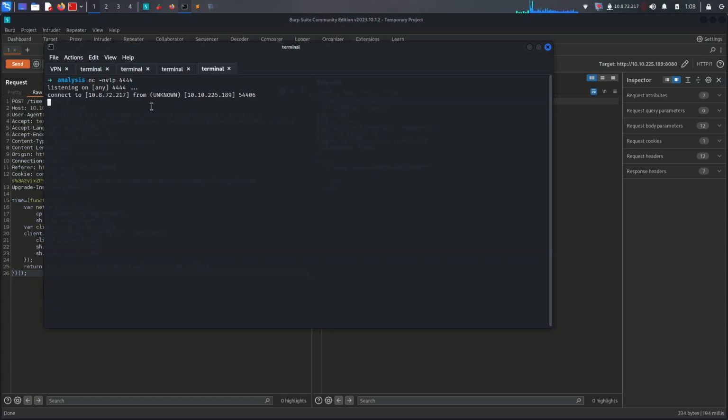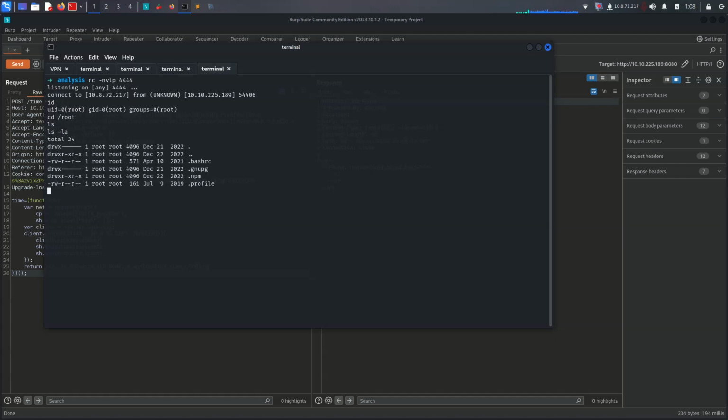Then yes, okay, we are able to get a reverse shell as root, but it's not ending. So we are root right now, but it's not ending. We have to do something different here. So for example, in this ls -la in the root directory you cannot see root.txt because it's not ending. So right now you have to do what you have to do.